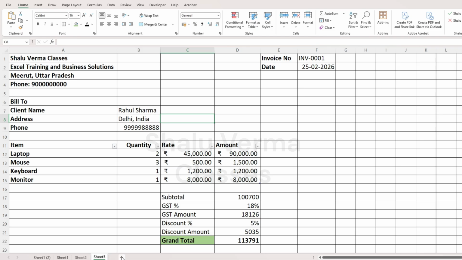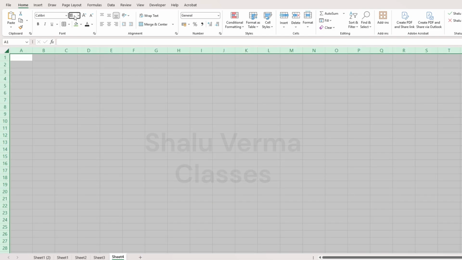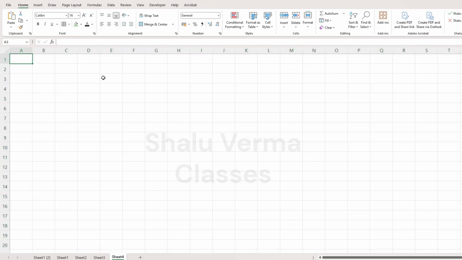Now, let me show how to build this complete professional invoice from scratch in Excel. Step 1: Company and Invoice section. At the top, type your company name. Below that, enter your business details.